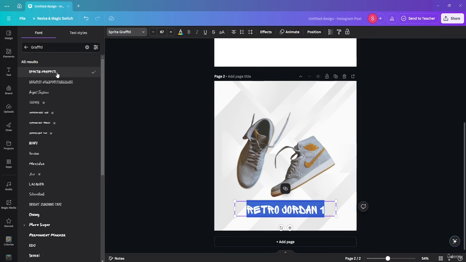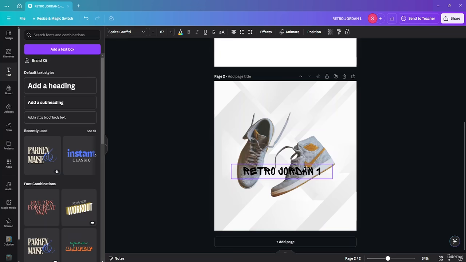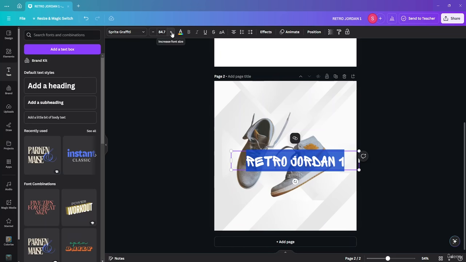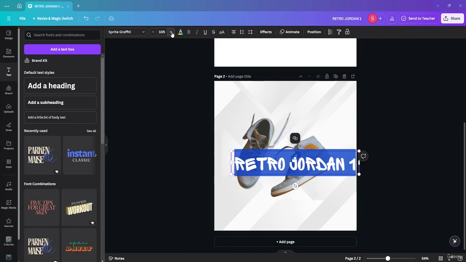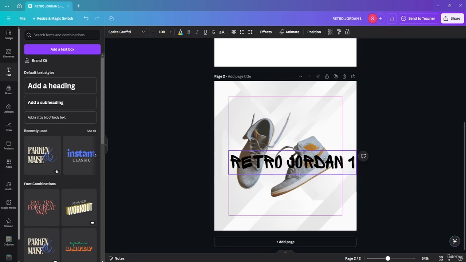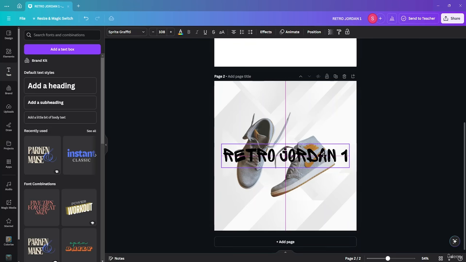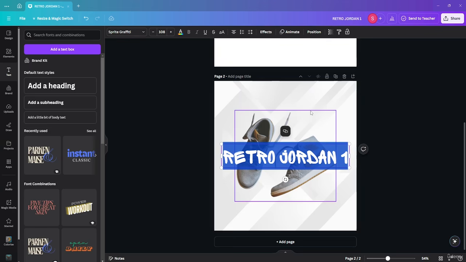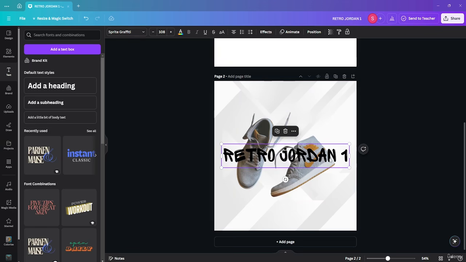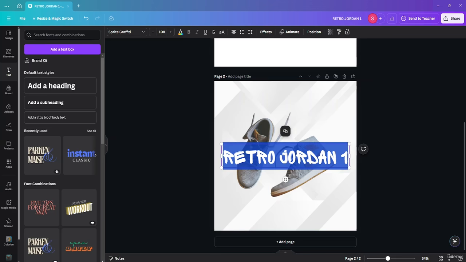And from here, I'm going to select on this retro Jordan 1. There we go. This is the exact one which I'm going to be using. There we go. We have the text over here, but now I'm going to customize it. So first things first is that I'm going to make two of these. Control D.